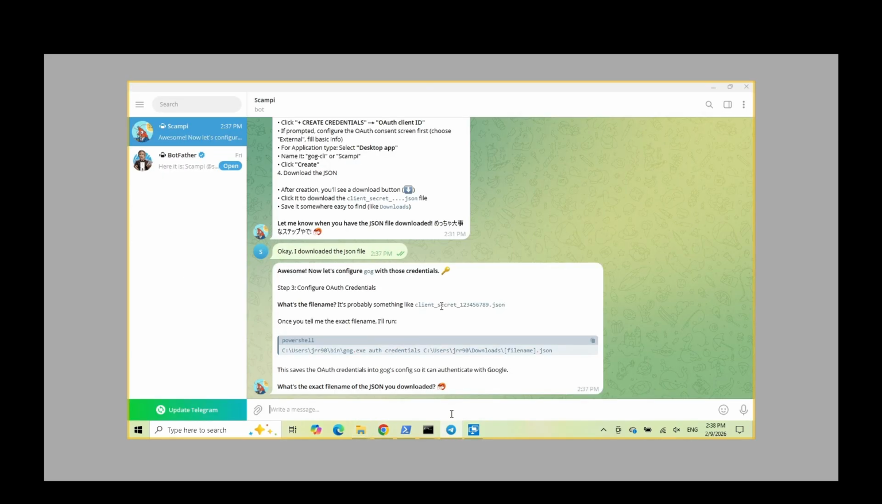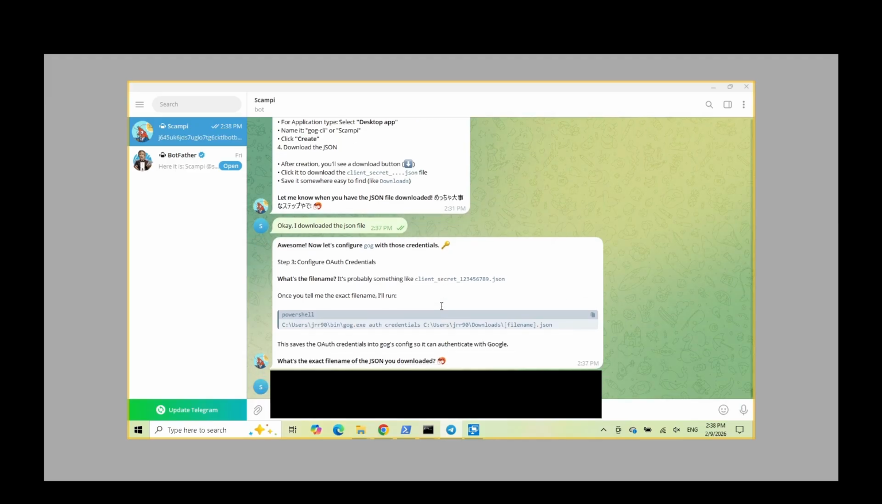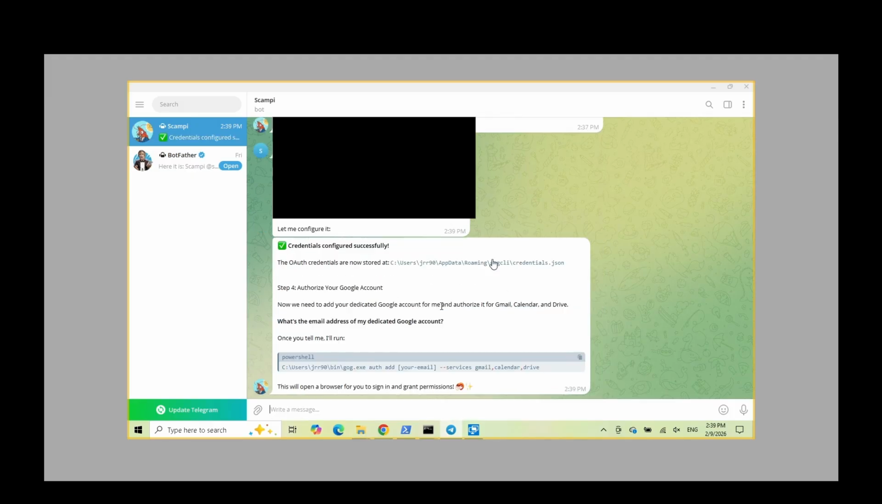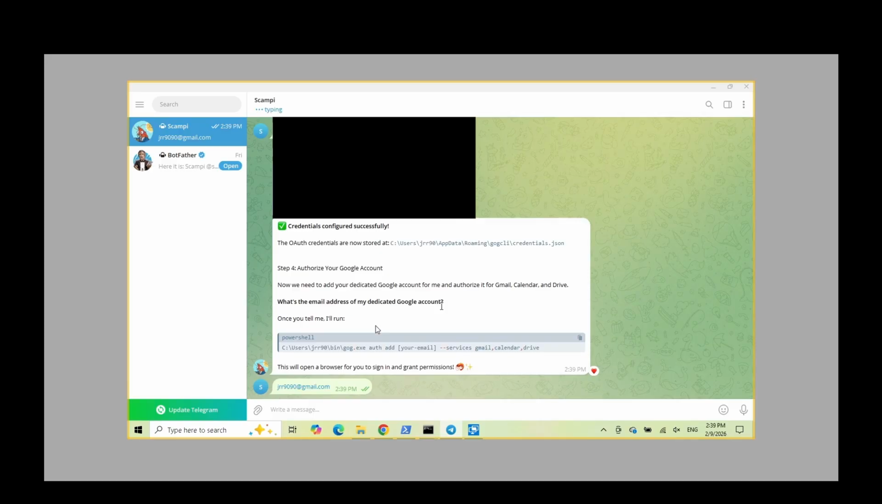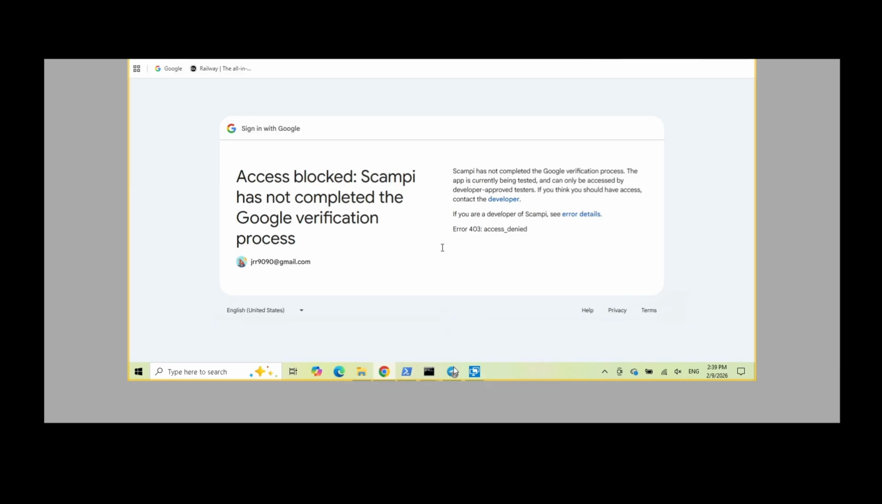I'm gonna have to black out some of this, because I don't need people stealing my clients. See, I even screwed up the name, but she found the full name. Authorize your Google account. So now we need to add your dedicated Google account for me to authorize it. What is the email address? So that's jrr9090@gmail.com. Access denied.